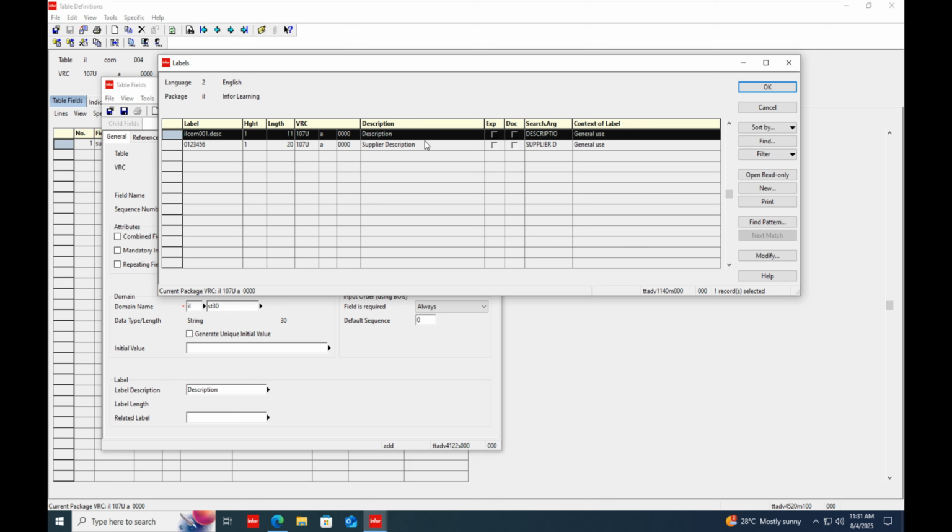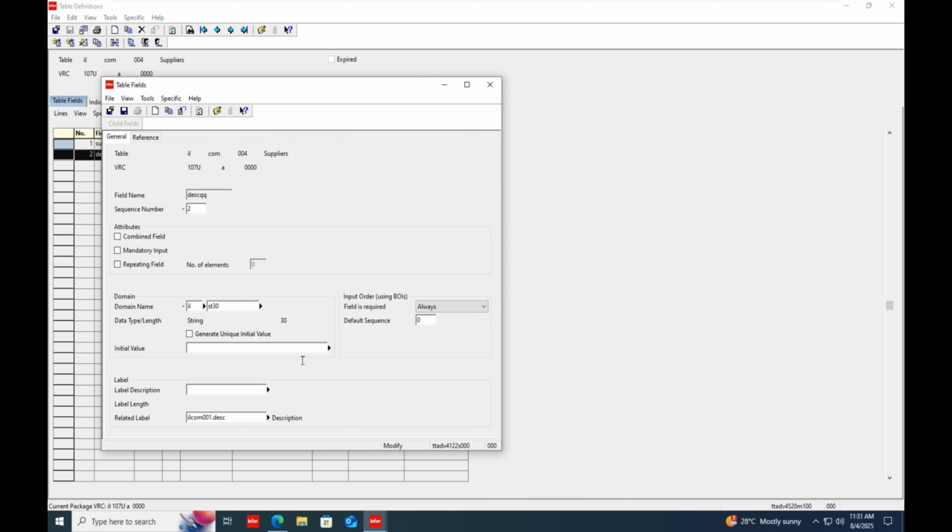But I can use this only, because we are in the supplier table, and defining supplier description inside the supplier table is not a proper way. That's why I'm using this description itself. I'm clicking OK, and you can see the description has come. I'm just saving this.